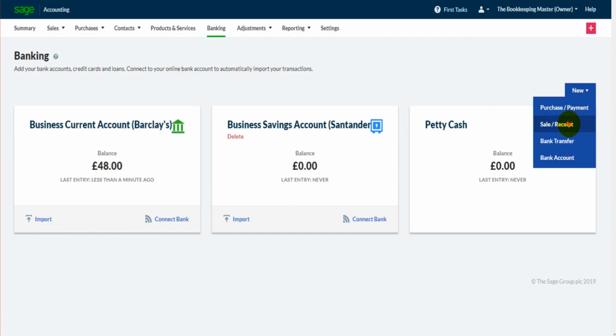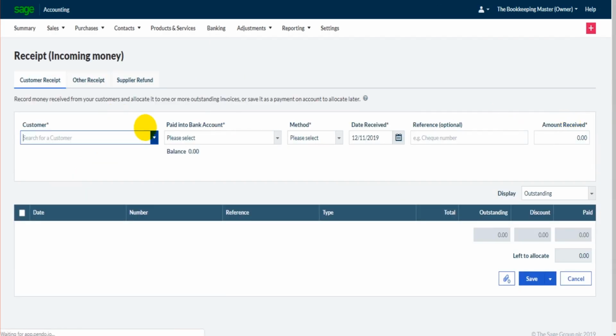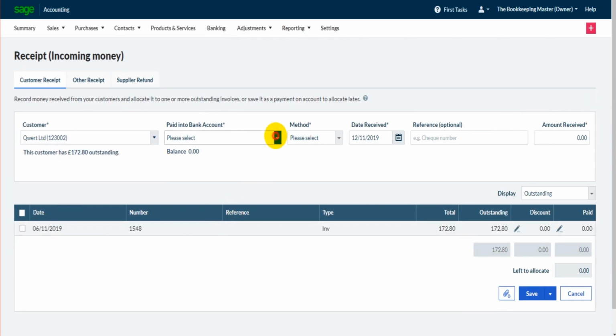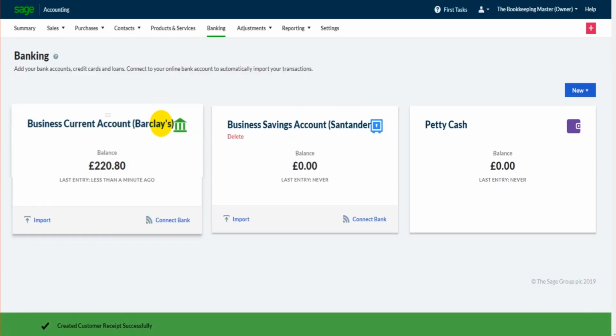Let's do another one, so sale receipt. Customer, Quirt Limited, any outstanding invoices appear down the bottom here. Paid into the business bank account. Ensure the right account is selected. Let's say this was a card this time and this was on the 6th. Amount received, it was the invoice in full, so let's just tick the invoice, £172.80. Click save. And that invoice will be marked as paid.